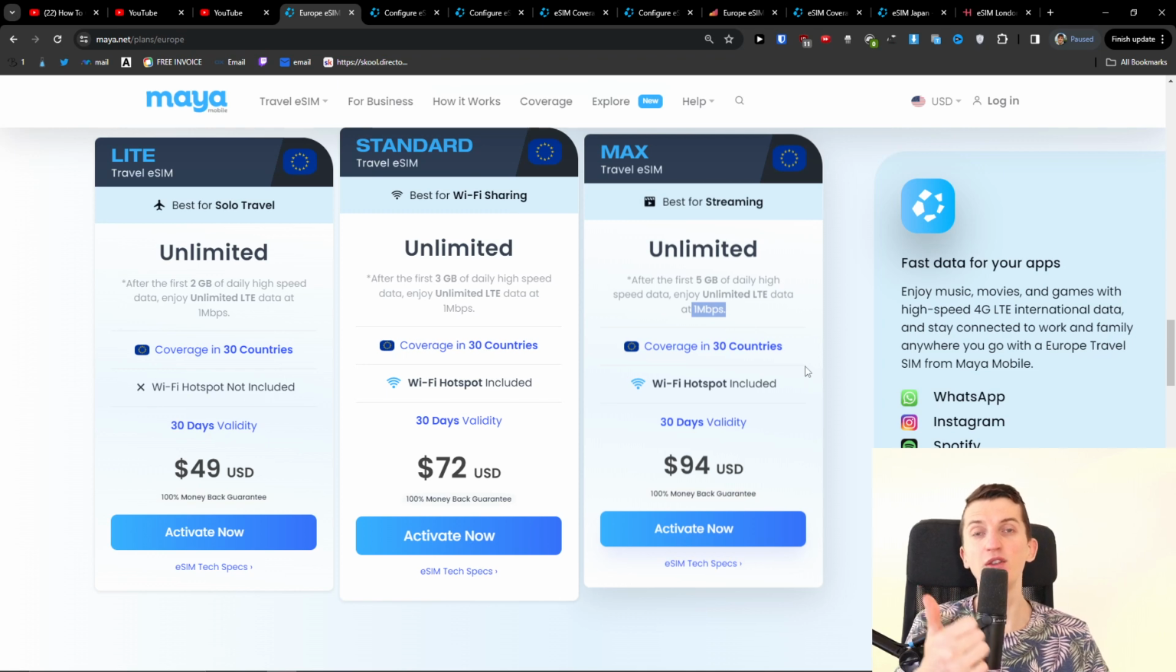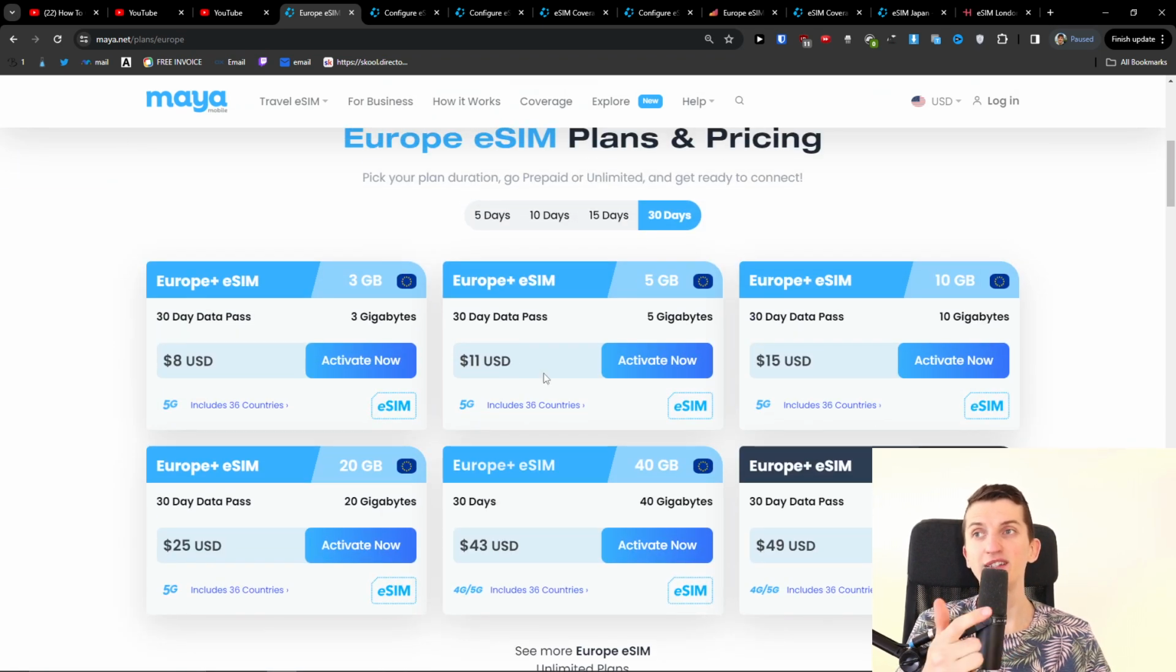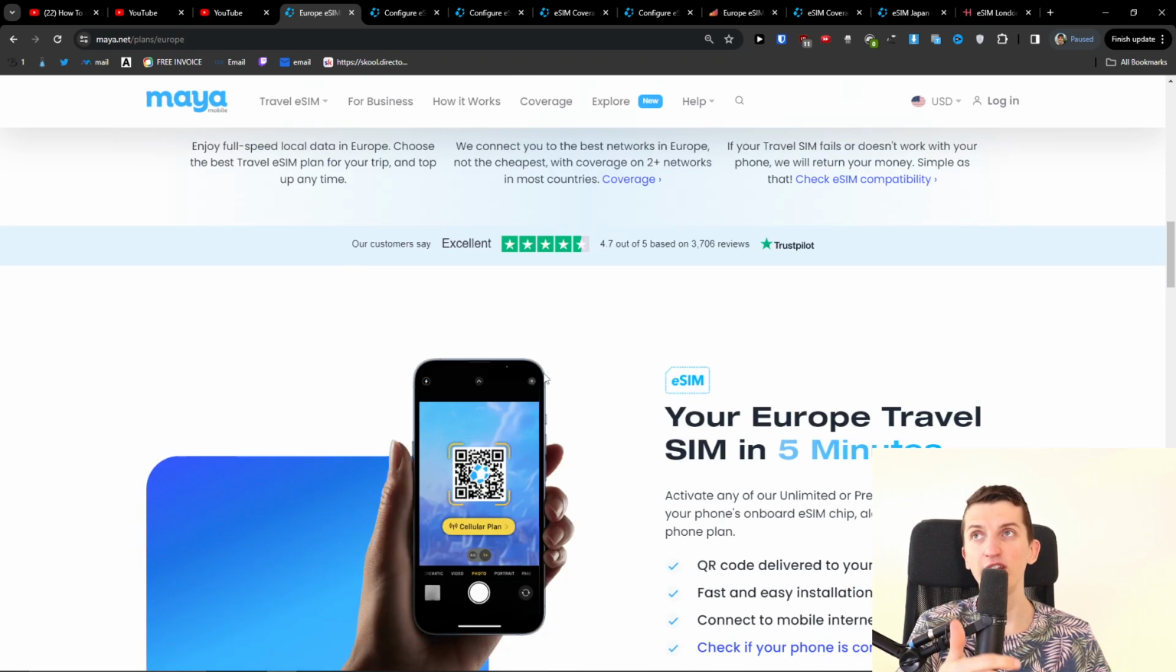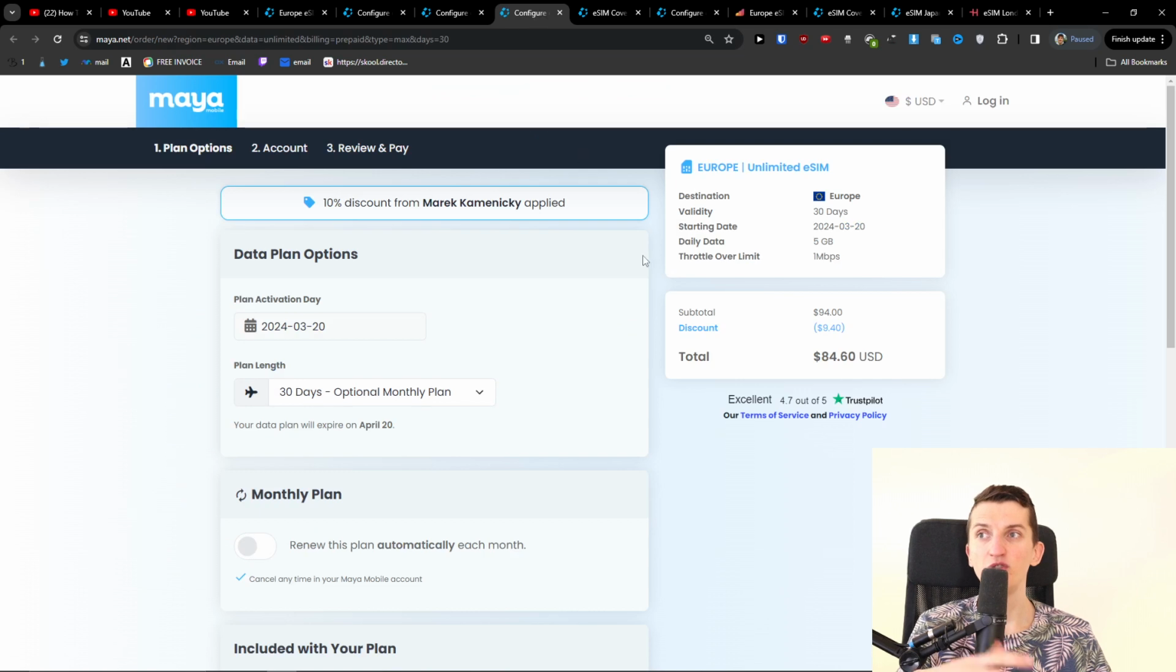Important thing to know, you can use all data as a hotspot, even the small ones. Also, this is data only. This is not for calling or sending SMS. And when you click activate now here, you just activate it.